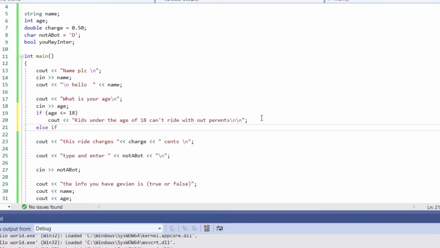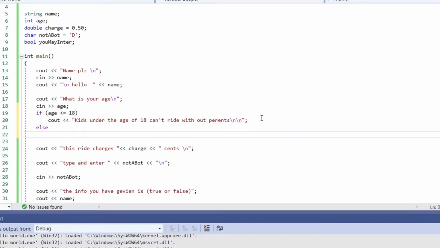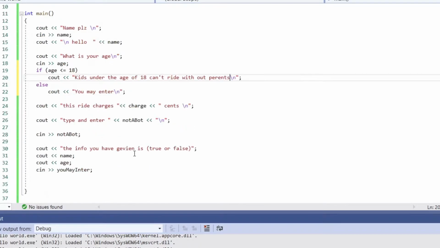and you might be like, oh, what about an else if? An else if is always gonna be the middle of else in an if statement, but for now we're gonna be putting down an else. So let's just say you may enter, and then end our program. I'm gonna add /n to this one. I'm gonna get rid of one of these /n's to make our code look a little bit neater.